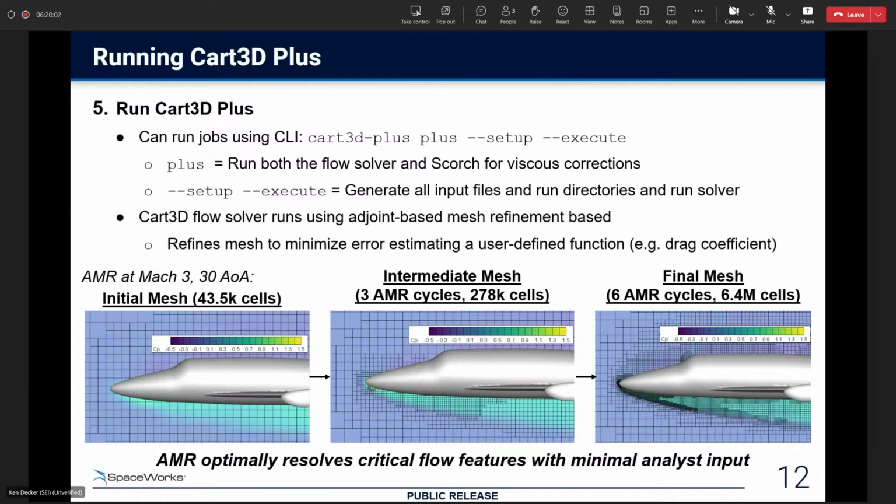So in this case, we're running a Mach 3 example to illustrate the process. This is going to be heavily driven by the presence of shocks. As the adaptive mesh refinement goes through, it's going to identify that the shocks are driving the metrics that we care about and provide resolution in that region. In the intermediate mesh, you can see we've increased the mesh from 43,000 to 278,000 cells, starting to get some flow features coming into resolution here.